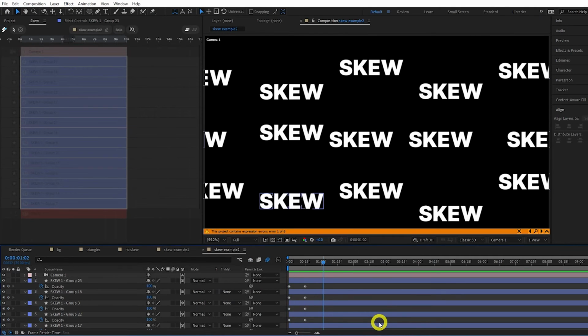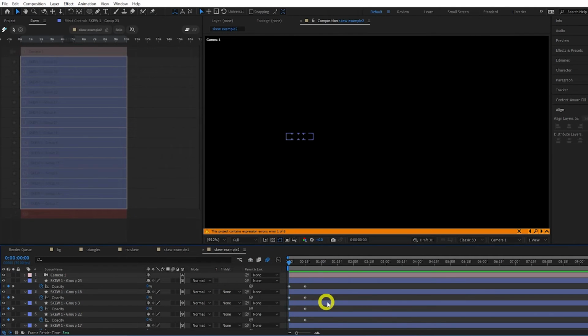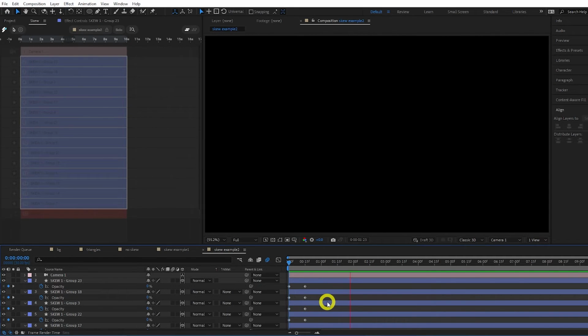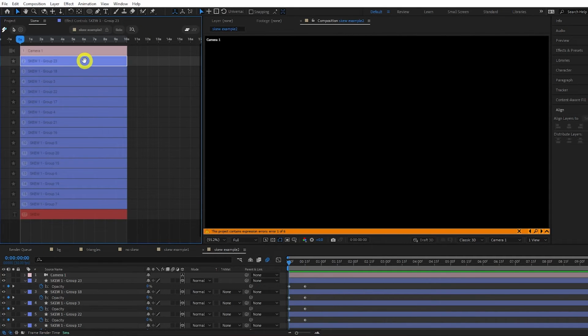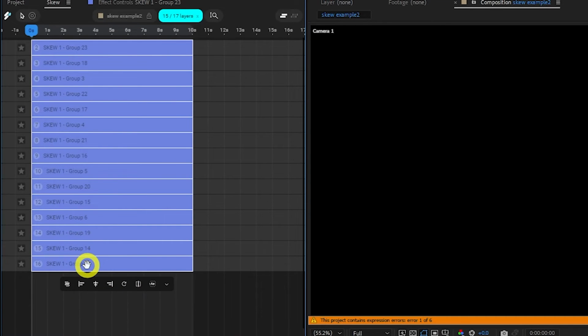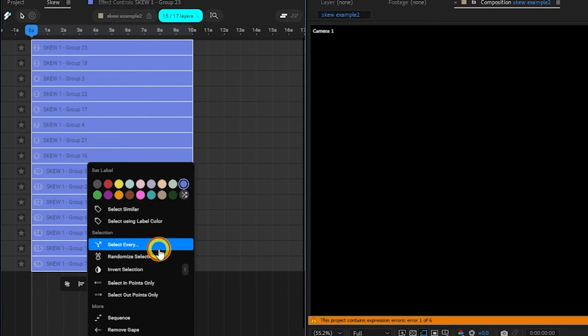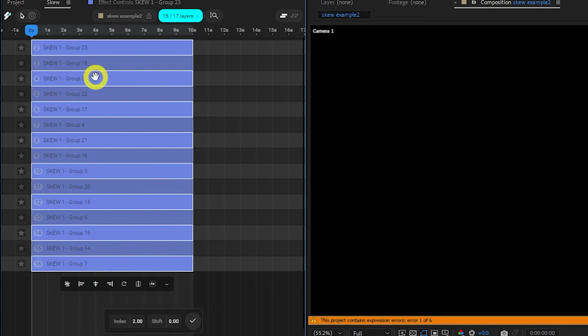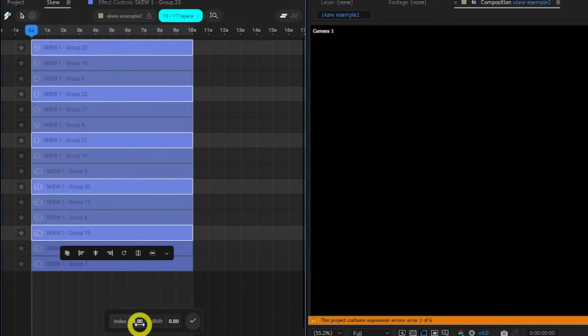Here we have an animation with many layers. They're 3D layers moving towards the camera. When you're working with many layers, Skew provides tools to make things a lot easier. First, let's solo our layers. We can press Control A to select all our layers. We can right click and press Select Every. Right now, it's defaulting to selecting every two layers, but you can also tweak this index. So for example, we can select every three layers.